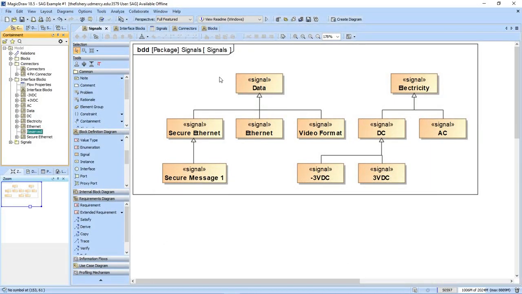Today we're going to look at how to handle pinouts in IBDs and the system model. So I've started off by creating some notional signals here with some specialization so we can show specific types of signals. And we've set up a -3 and +3 volt DC here to make sure that if we care about that as far as routing, we have separate types of signals and we can have separate types of flow properties to ensure we don't accidentally wire things up incorrectly.